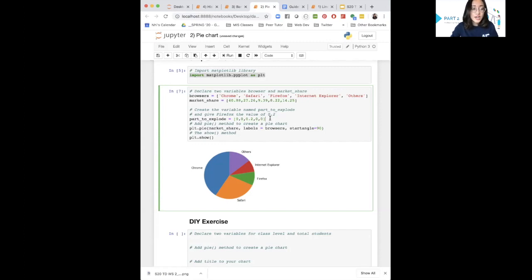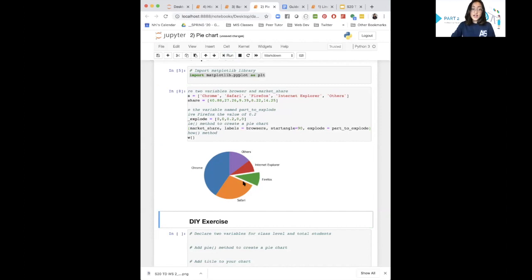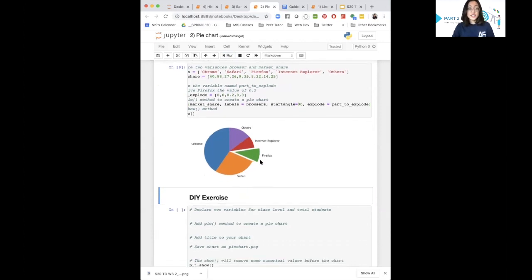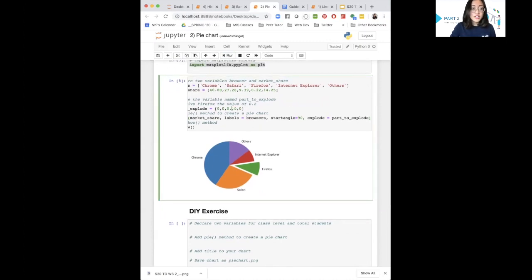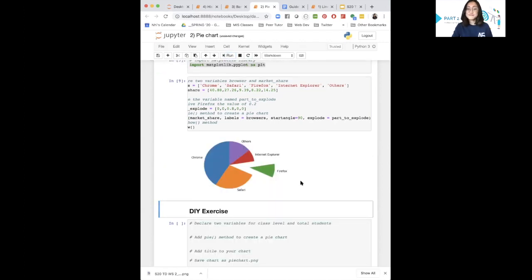So after you declare it, now you're gonna put it in the pie method. So with the explode attribute, do part_to_explode. Nice. Make sure you close the bracket at the end. And once you do it, go ahead and run it. And as you can see here, Firefox already moved a little bit outside the center. If you want to make it longer, you can do 0.8 and it's very far away from it.